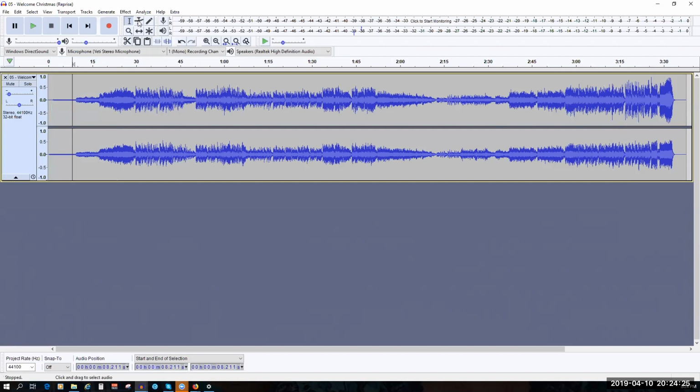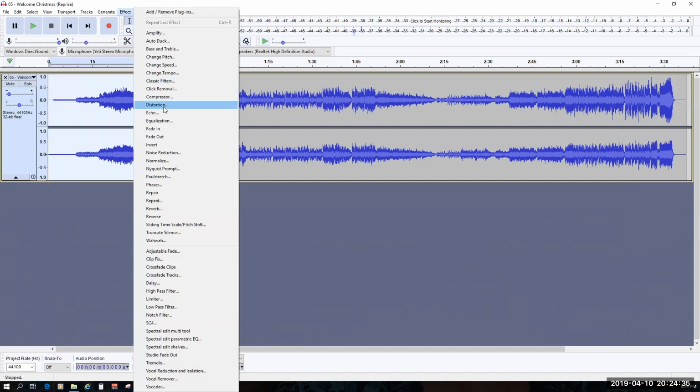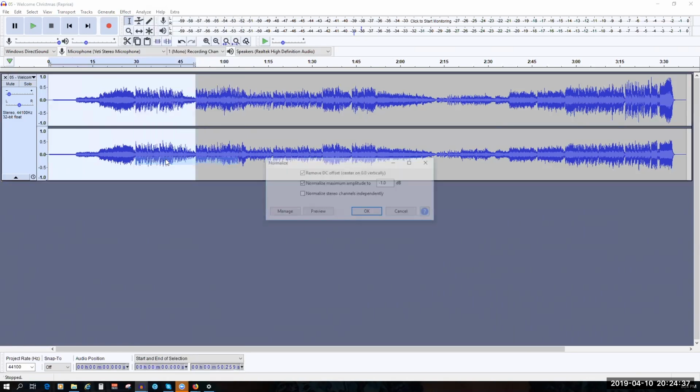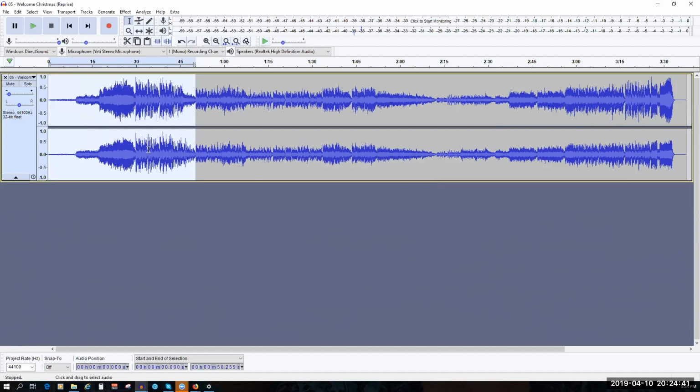So what do we want to do? We want to normalize this. There are different ways of doing that, but let's say I want to normalize this section here. It brings everything to a common decibel. You'll notice it raised this a little bit, but it made this really loud. This has been a little bit louder, but this is really loud. So that's not what I want to do.